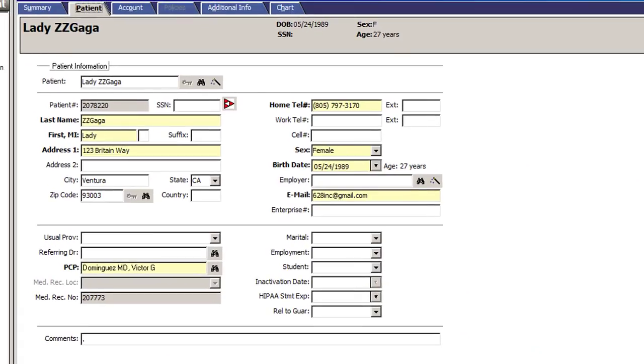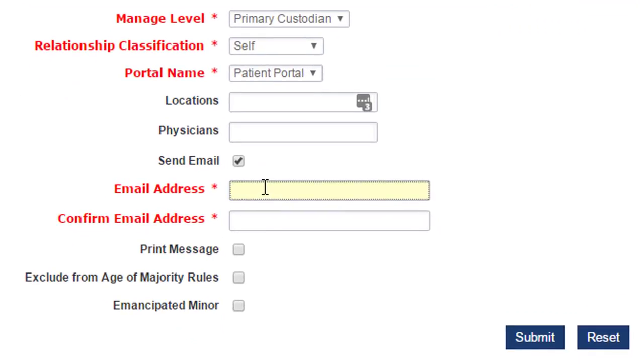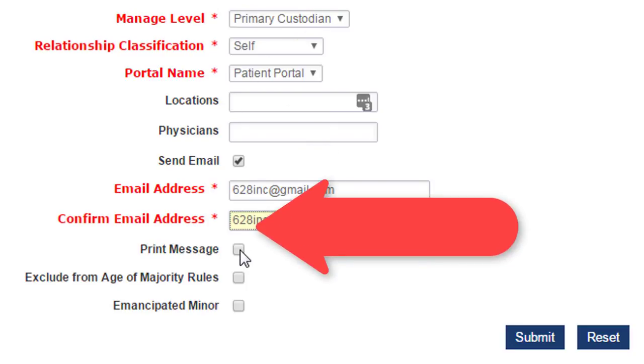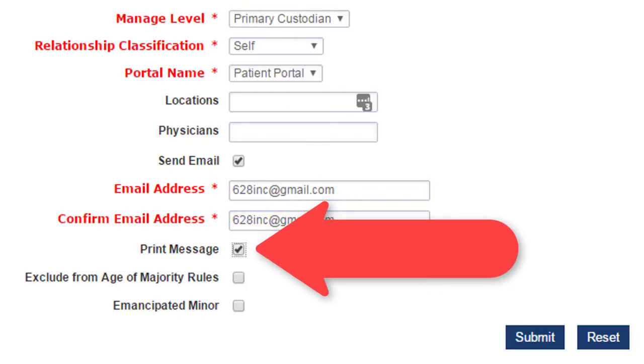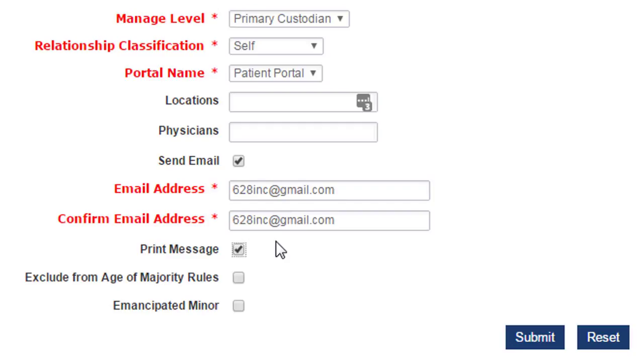I'll go into the PM and copy her email address with Control C, or you can right click and copy, and I'm going to Control V or right click and paste. You're welcome to print the message here if you want at the same time. If the patient's right there in front of you, you can print it out and give it to them. Otherwise, just tell the patient that they're going to get an email in the next day or two with the PIN number so they can enroll into the patient portal.